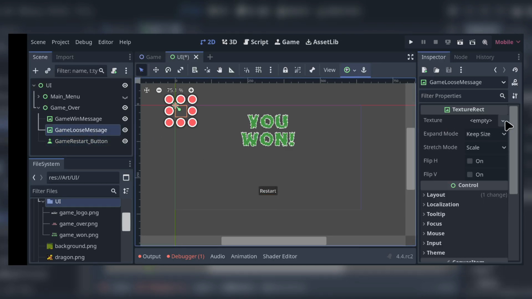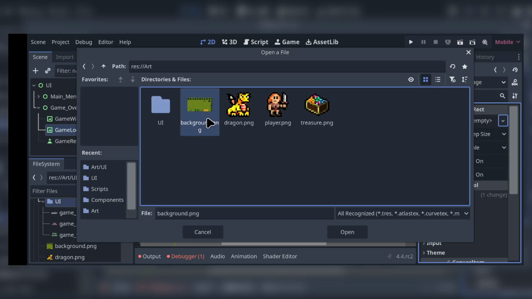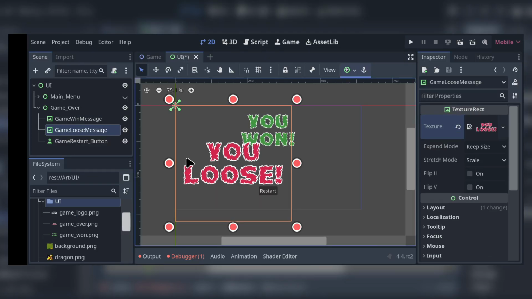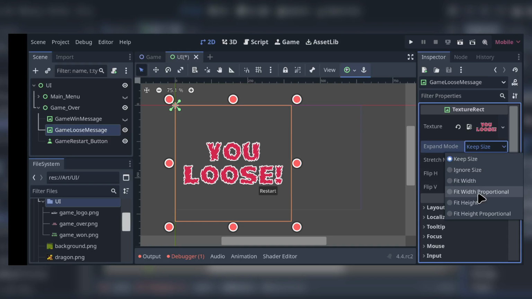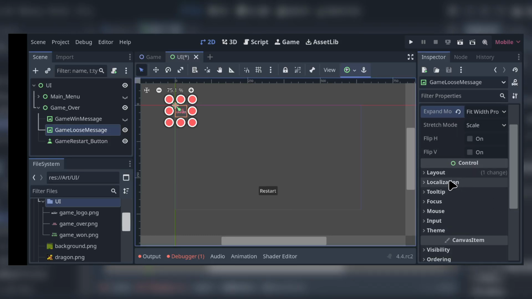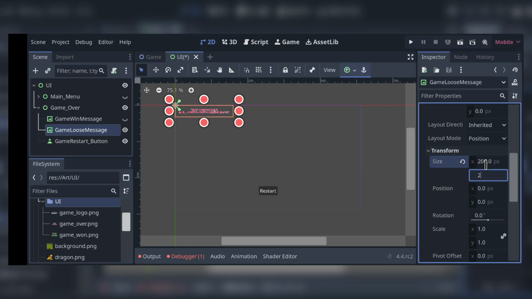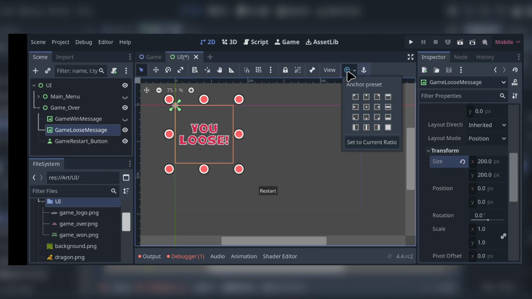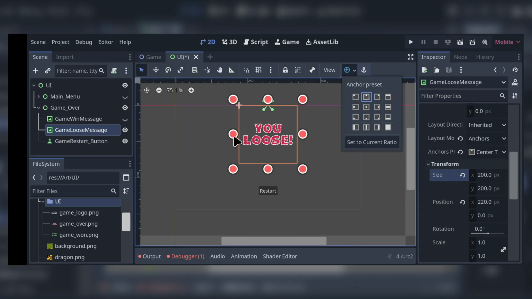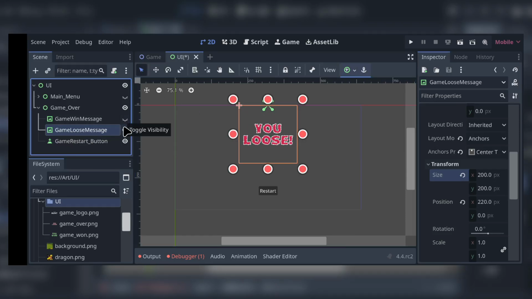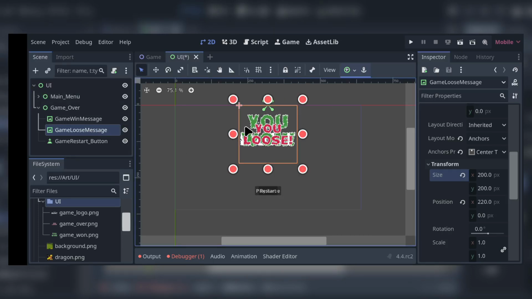Now for the game lose message, let's quickly load that up. Okay, and you lose. For now let's hide this one. Now for this expand mode, let's click the same thing, fit width proportional, and under the layout, let's go to the transform, make it 200 by 200, and position it at nearly the same place as this one. Okay, so yeah, that's pretty much it. So we now have all the UI that is required.